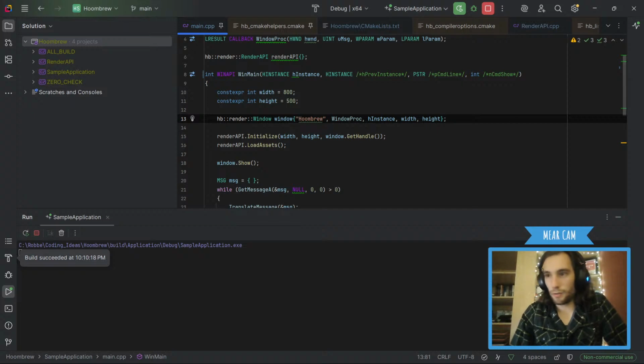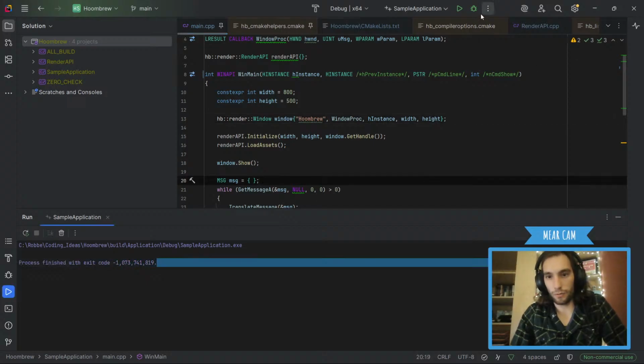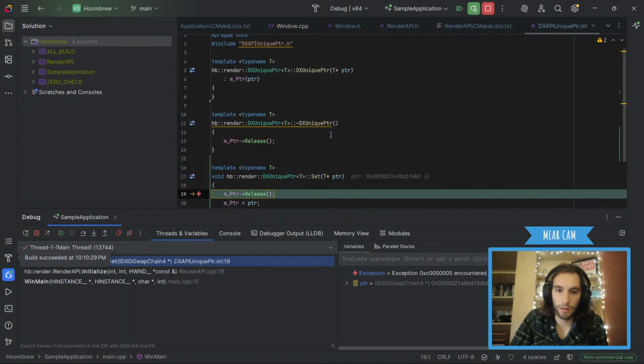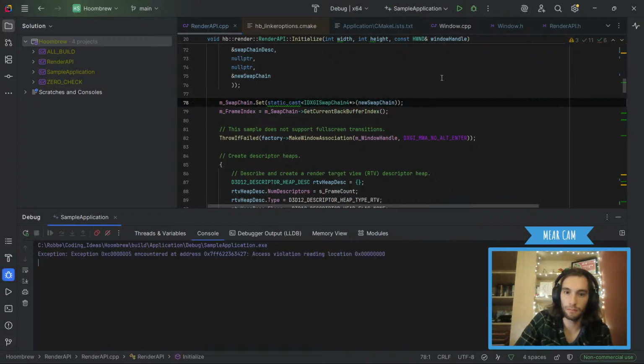Do we still have a triangle? I'm waiting for it to pop up. I didn't see it pop up. There's an exit code. Oh god. Where does it break now? Oh, on that release. Oh, because we don't have sent anything yet. Okay.